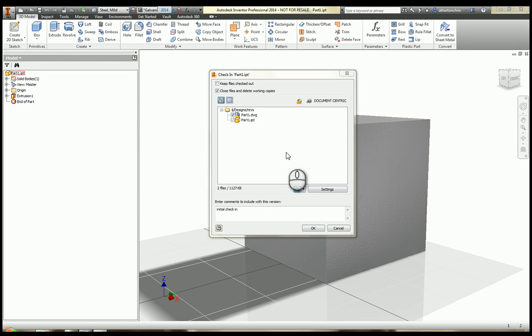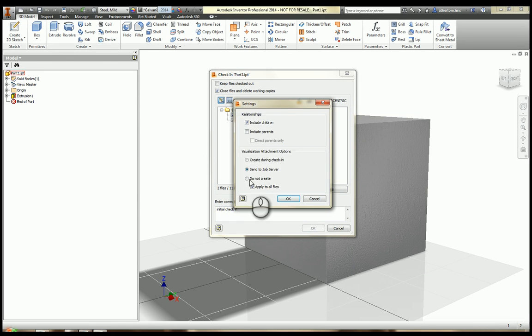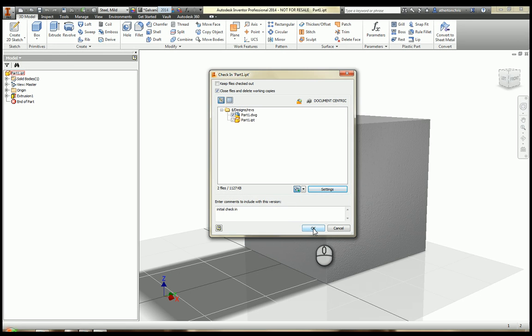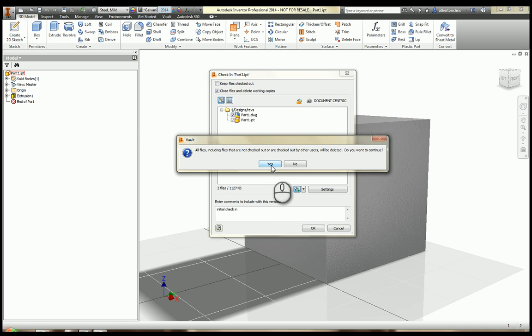And as I check in, I'm also going to ask Vault to create a visualization file that any user can view inside Vault. You've got two ways you can do this. You can create it yourself during check-in, or you can send it to a job server. I'll talk about the job server in a minute. For the time being, I'm going to just say create during check-in, hit OK, add those files to Vault, and it will delete the local copy.